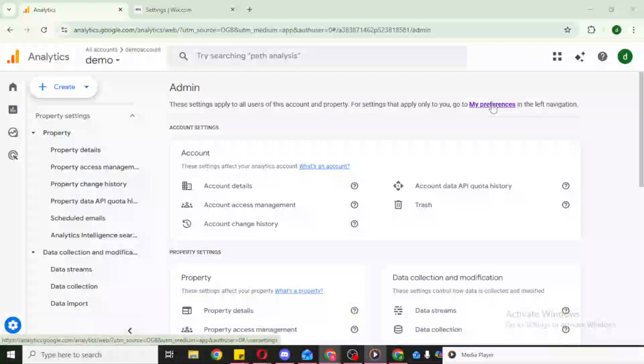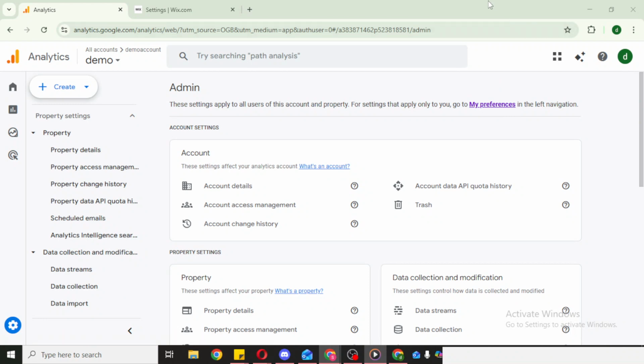In today's video, I'm going to teach you how to set up Google Analytics 4 on Wix. By the end, your Wix site will be connected to GA4 so you can track traffic and learn how visitors use your pages. Start by opening your Google Analytics account.